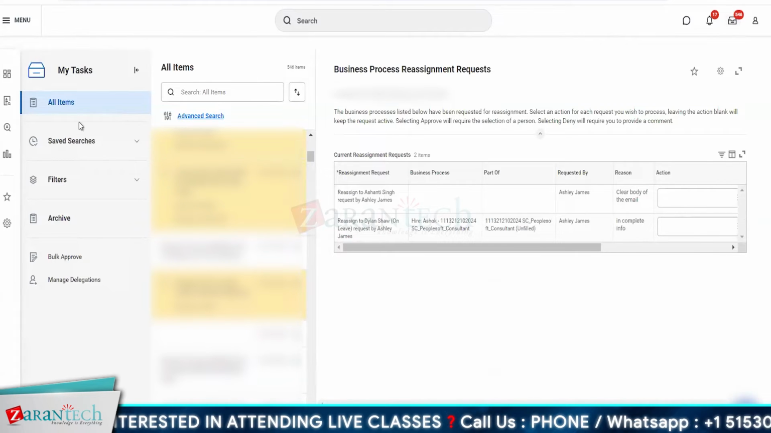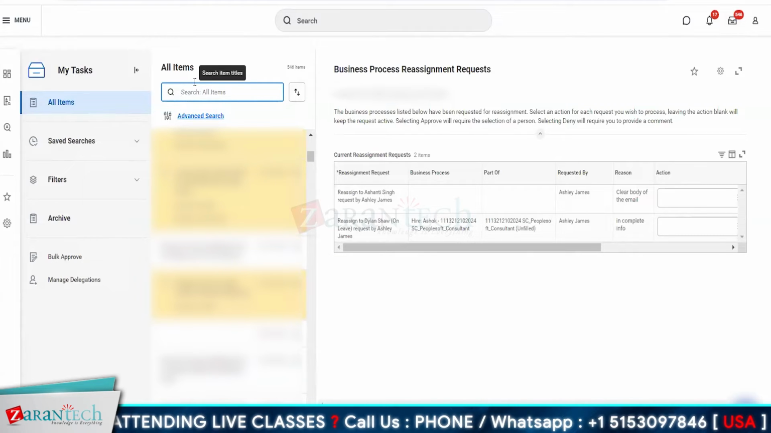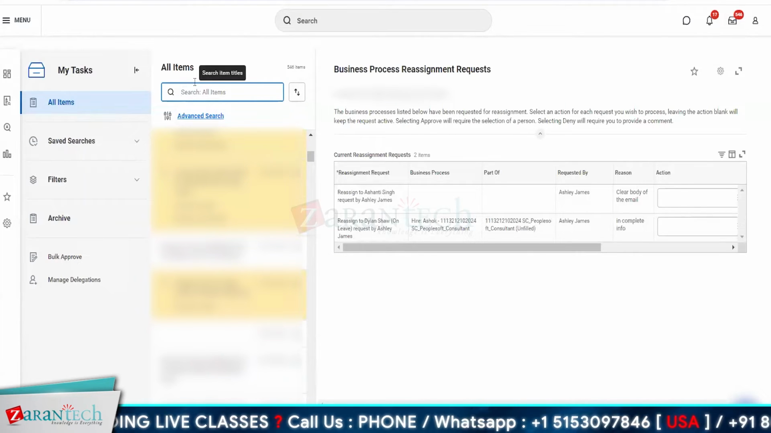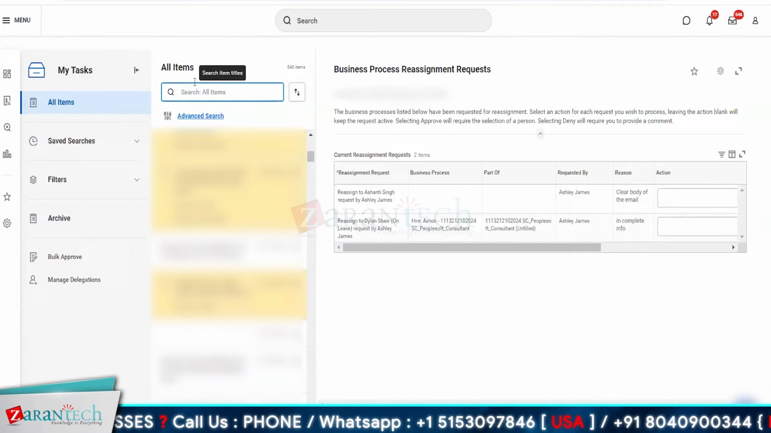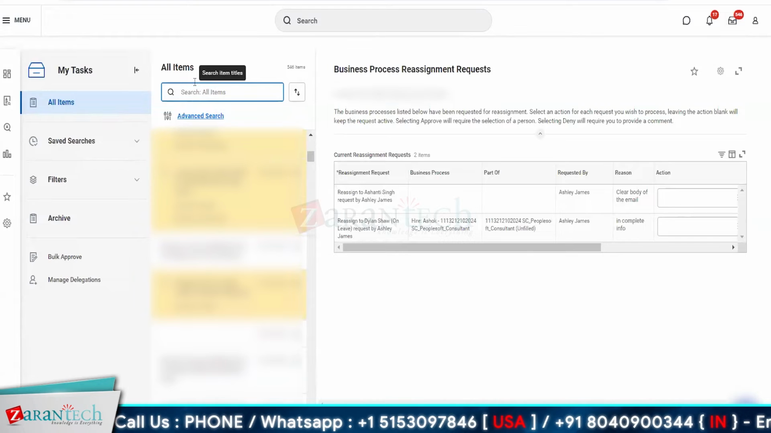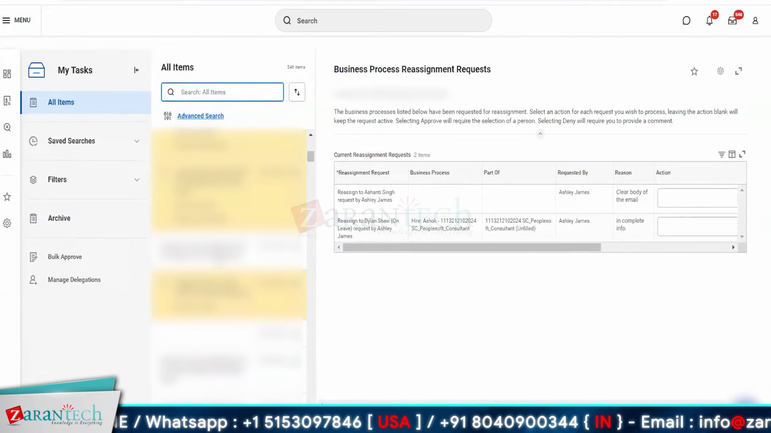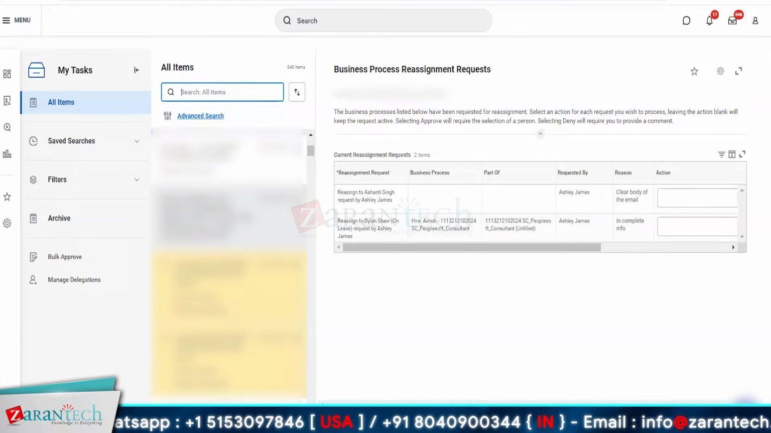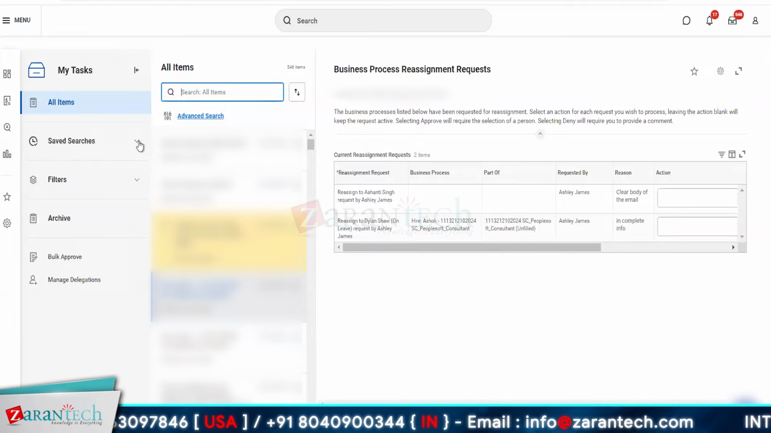box. Now here you have a lot of filters. So this is basically like your email inbox. When you have an email inbox, if you want to search for a mail from a specific person, you will type it in this search item, right? Similarly, you can search for a certain type of task that is waiting on you here. There are saved searches here.